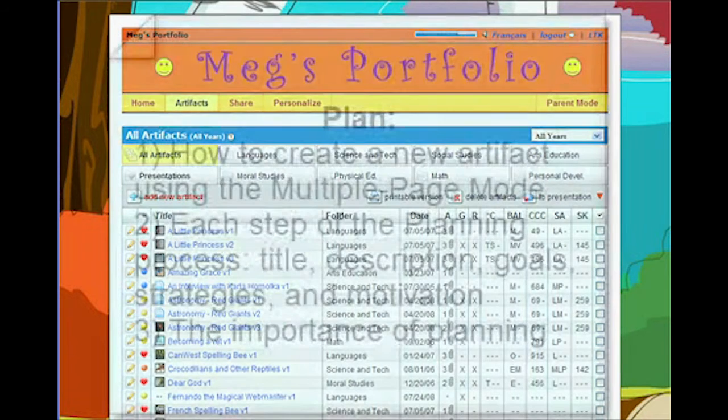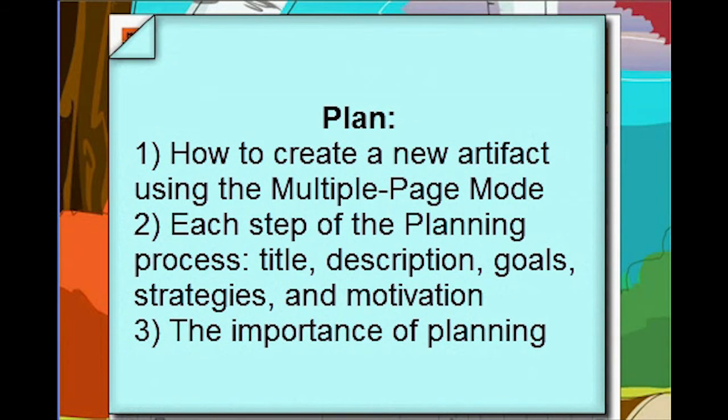The plan for this chapter will be to learn about how to create a new artifact using the multiple page mode, each step of the planning process: title, description, goals, strategies, and motivation, and the importance of planning in the learning process. Let's get started.